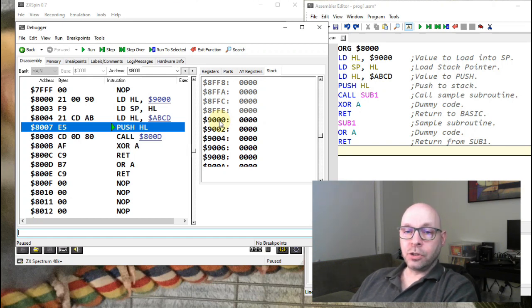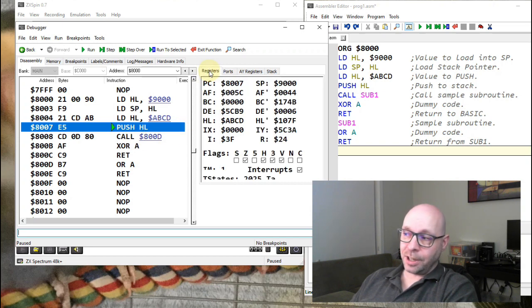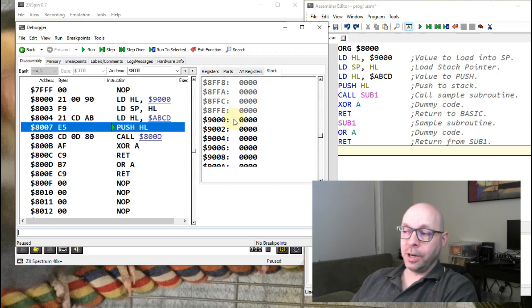And while it's doing that, it's also going to push the value from the HL register pair onto the stack. So when we execute this instruction, we would expect that the value that's currently in HL, which is ABCD, should get pushed onto the stack right here. So let's go ahead and do that now.